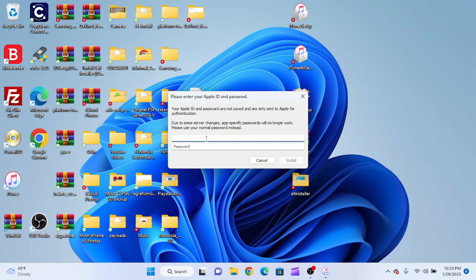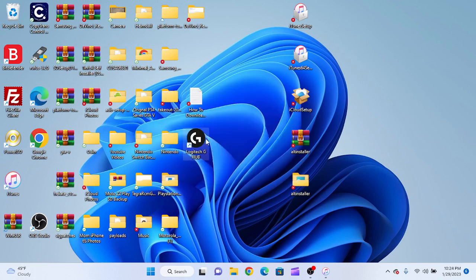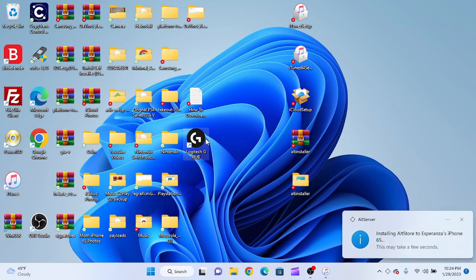Okay. Basically, I just enter my information. After you enter your email and password, you're gonna hit OK or next. You're gonna get the icon here that is installing. Give it a few seconds.